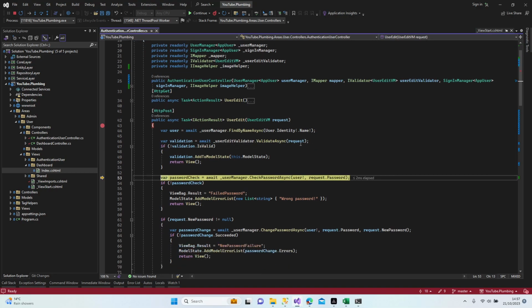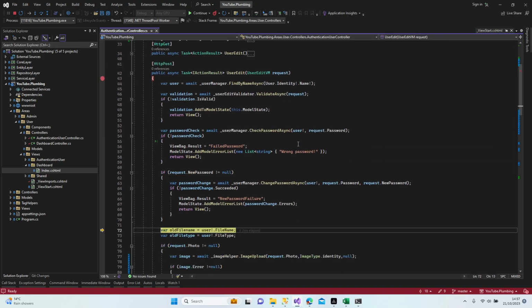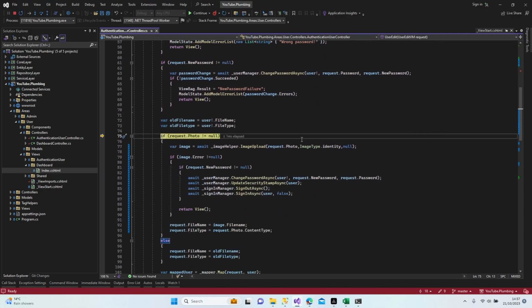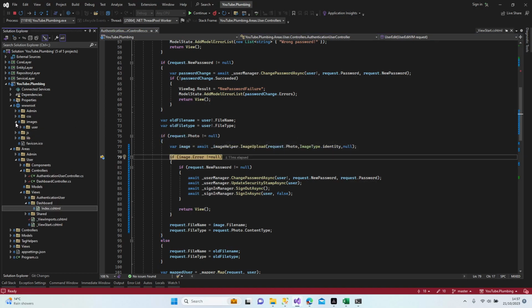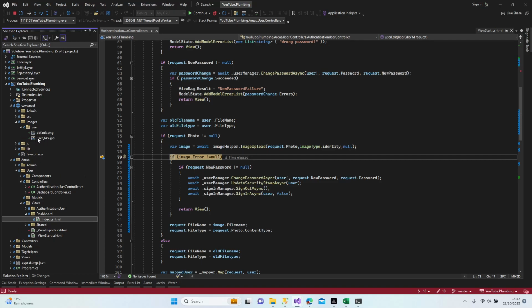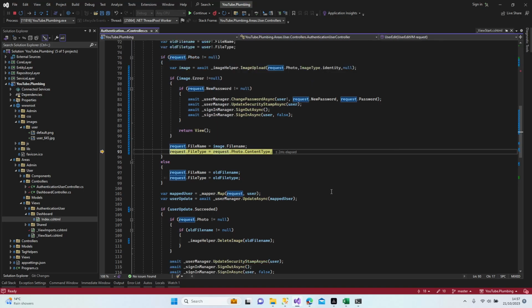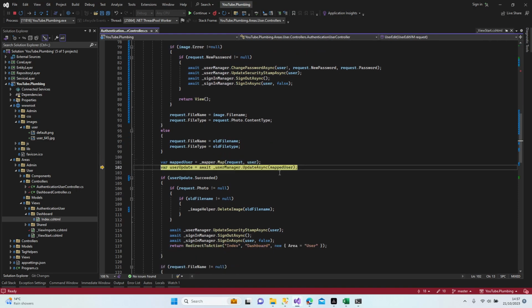Alright, validation is perfect. Password check is done. Don't have any new password. Request photo is not null. We created our photo. Have a look here: images, user, and this is the user for 645. Alright, so we continue. Request file name. This is the path. This is the file type. And we're going to update our user. If it succeeds, we go in.